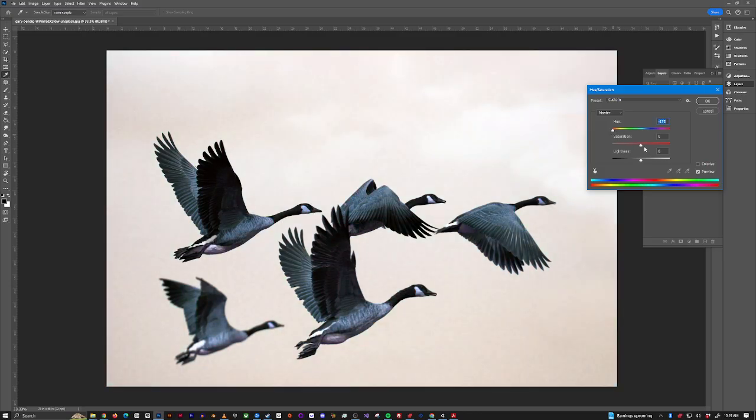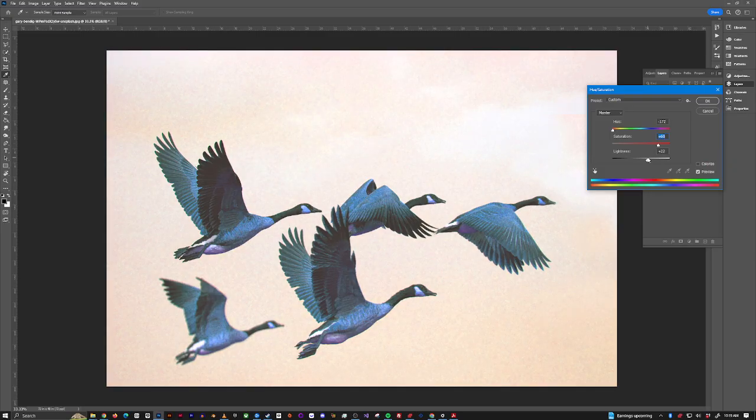I can change the intensity of the color by adjusting the saturation. Make a few adjustments that you feel comfortable with, and then hit OK. It doesn't have to look exactly like mine.